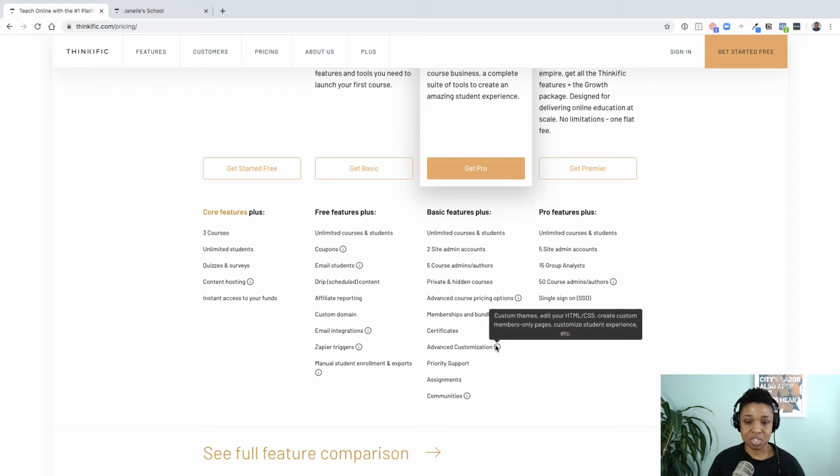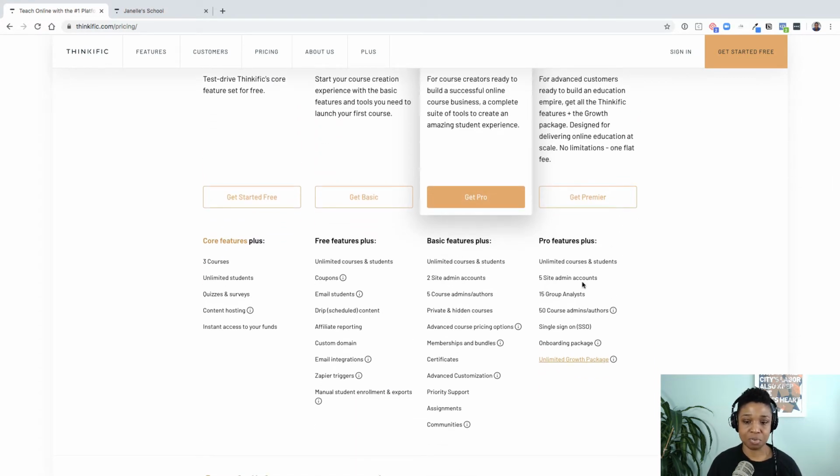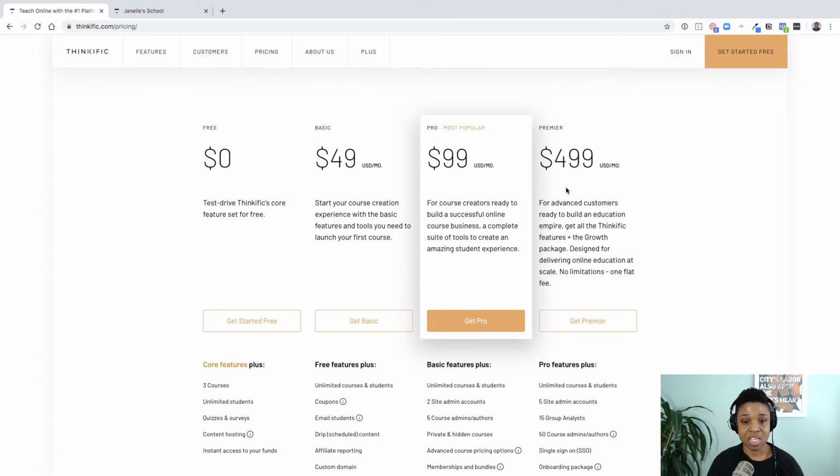Advanced options, this is really just about editing your code. So that's a high level. I'm not going to get into the Premier. That's more enterprise. If you want to have single sign-on and you have a lot of teachers, if you're running an enterprise level school, then you would look at Premier. So that's a high level.